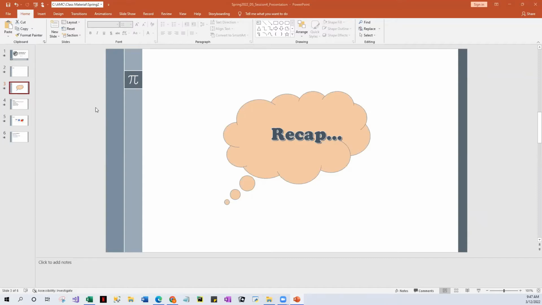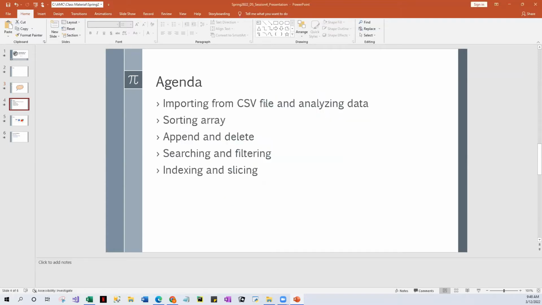Okay, so we need to learn the basics of Numpy because that is the foundation of any other packages that we are going to study. That's why today we are also going to talk about Numpy. Today's agenda: how we import a file from CSV, how we can analyze the data, and how we can sort the data. Whatever data manipulation we can do with an array, that's what we are going to see today. Okay, let's dive into the code.